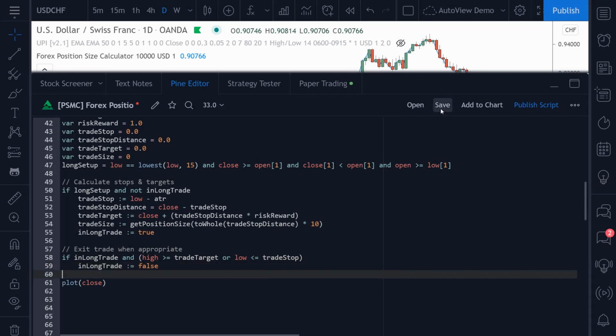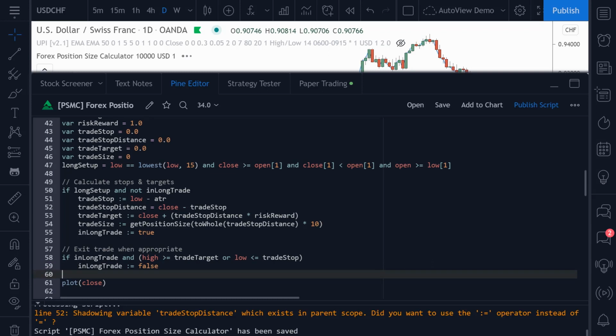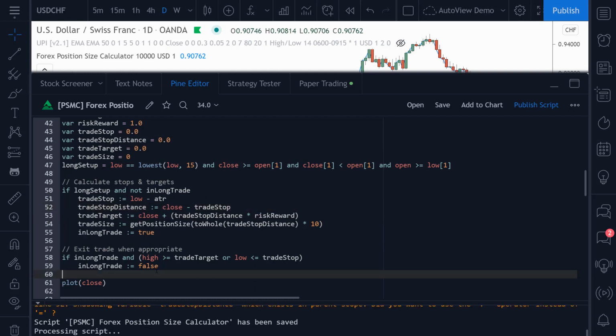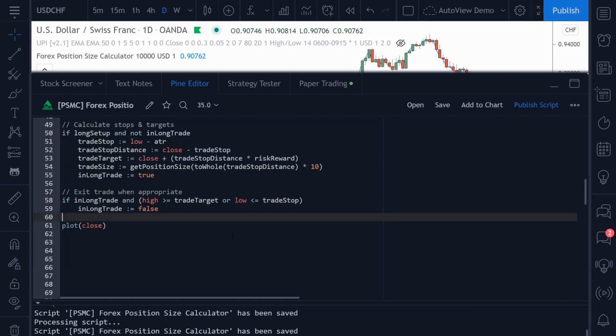So if I save the script, that should compile without any errors if I haven't made any typos. There we go. But I did forget to use the assign operator in this if statement. So let's add a colon there. Otherwise, we're just creating a new variable called trade stop distance within the scope of this if statement. And that is not what I want to do. I want to reassign trade stop distance to this value. Save the script. That should compile now without any problems.